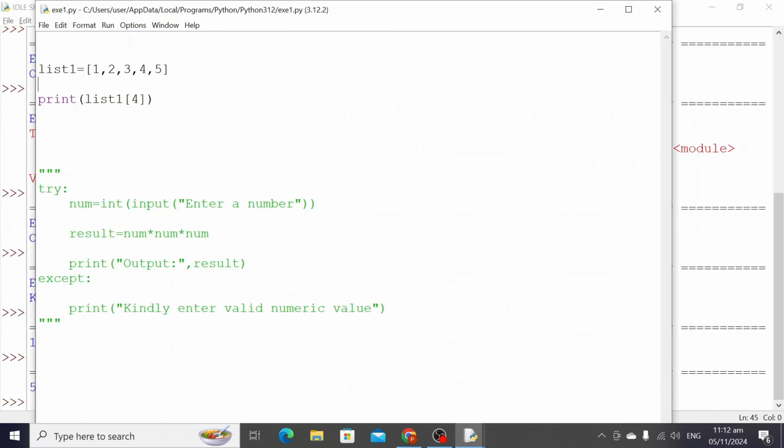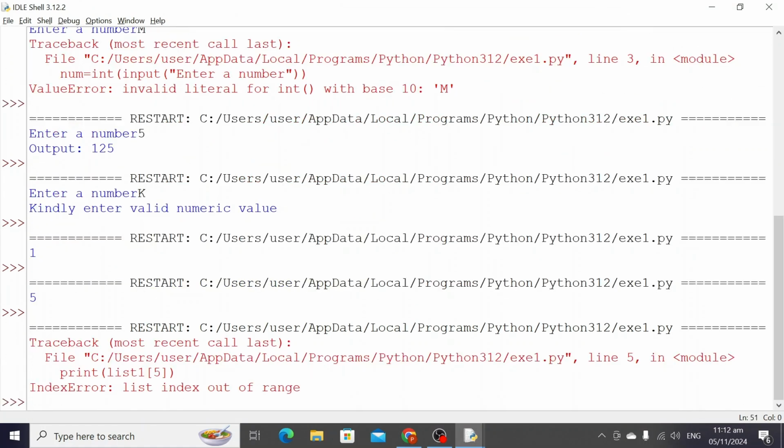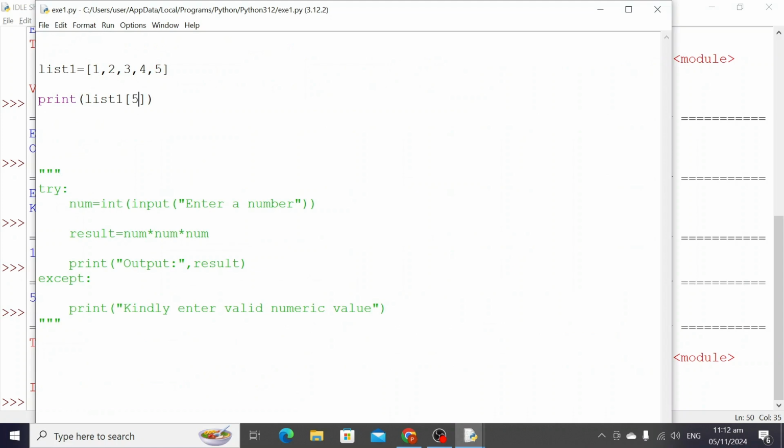But now if you write 5 here, it is syntactically correct, but the fifth is going to throw an error. What is the error? Index error. List index out of range means we are trying to access an element of the list which does not exist. We have only 5 values here and we are trying to access the 6th one, which does not exist, so this is a kind of error.